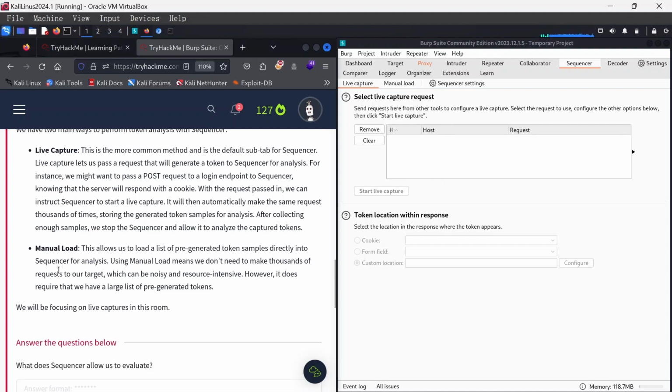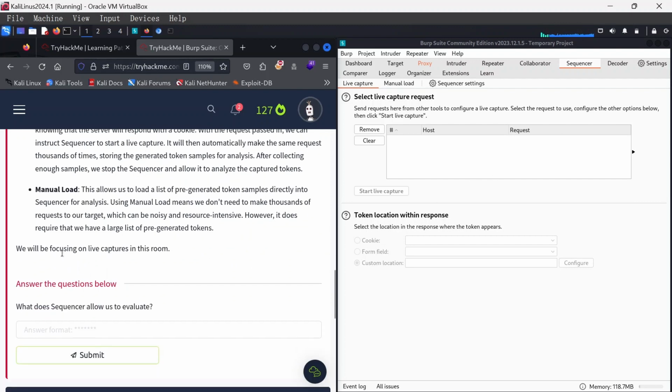Now for the manual load, this allows us to load a list of pre-generated token samples directly into Sequencer for analysis. Using manual load means we don't need to make thousands of requests to our targets, which can be noisy and resource intensive. However, it does require that we have a large list of pre-generated tokens. Now, we will be focusing on live captures in this room.